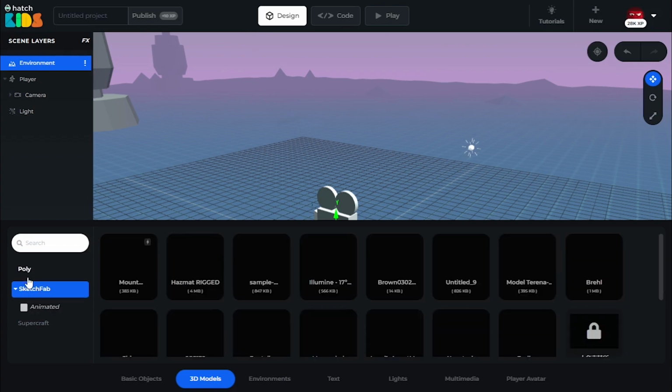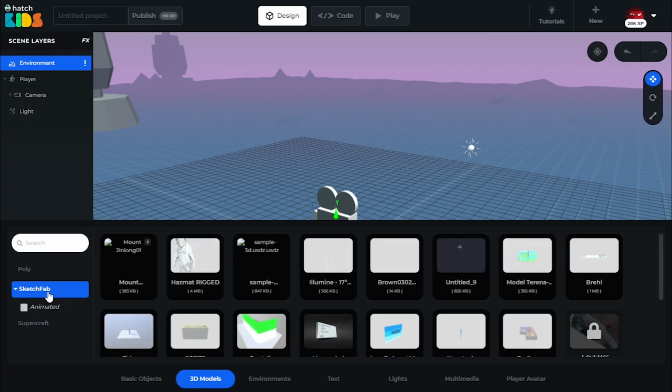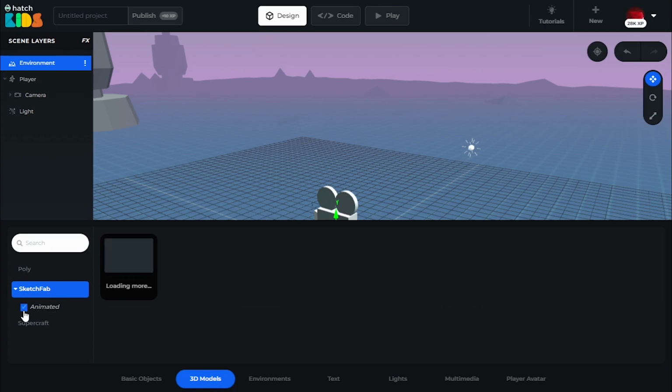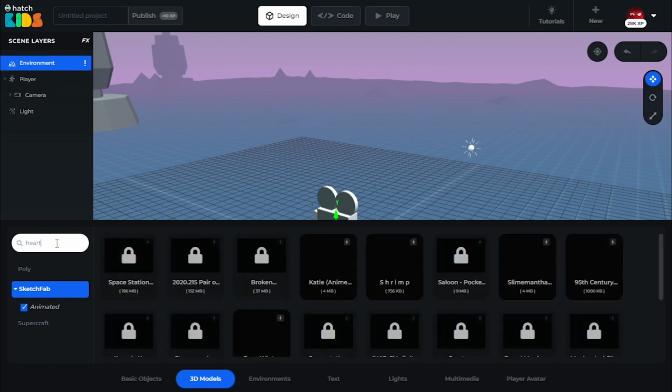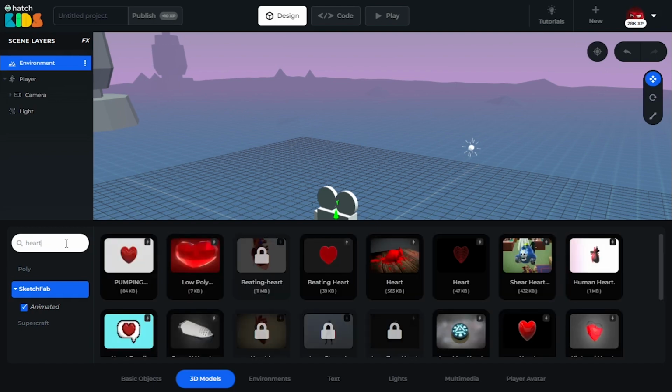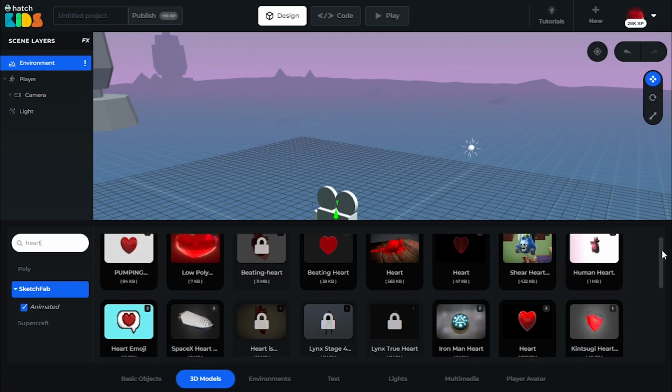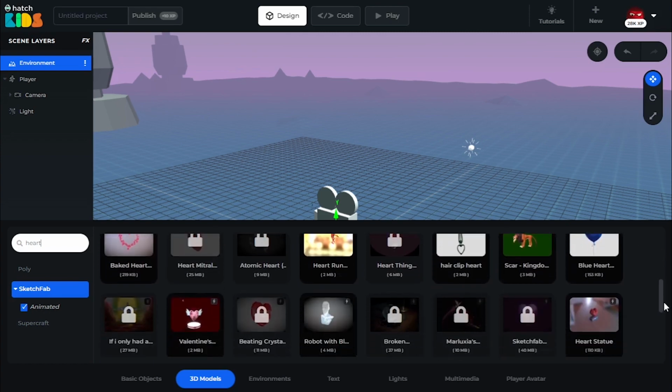So Sketchfab here lets you add different types of animated 3D models. So you see there is an animated checkbox in Sketchfab. Select this animated checkbox and then in the search box type heart, H-E-A-R-T. I know I want to add the heart model, so I just search for a heart model. And there are lots of heart models to choose from. There is this human heart model here that looks really good, but I have a very specific model in mind. I'm going to just use that.